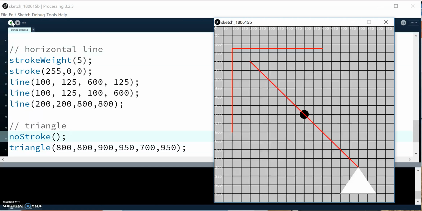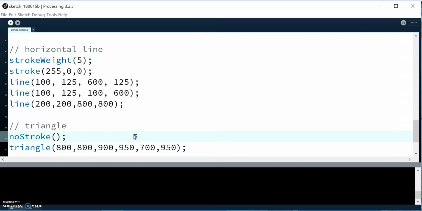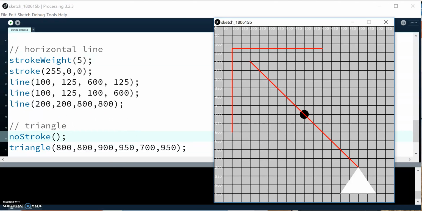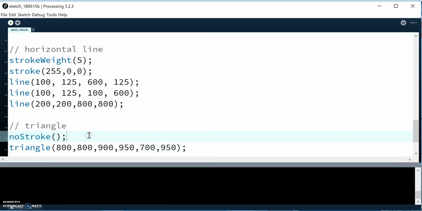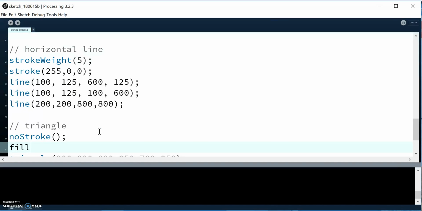So now it's not going to have a stroke and it's not going to have a color because it cannot have a stroke weight or a stroke if it has no stroke. Okay? So it has no stroke, which is no outline around it. So let's say you wanted to make this triangle a color. Well, you got to fill it in with a color. Okay, so that's what we're going to do next. We're going to use those colors that we know how to use, and we're going to fill our triangle.